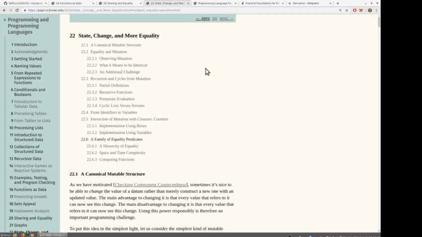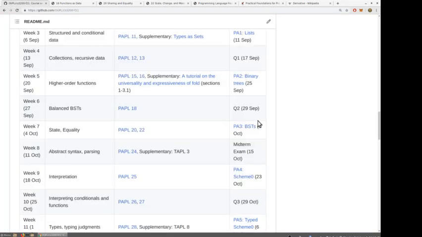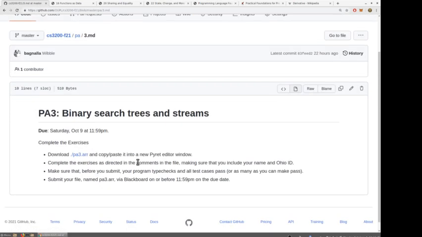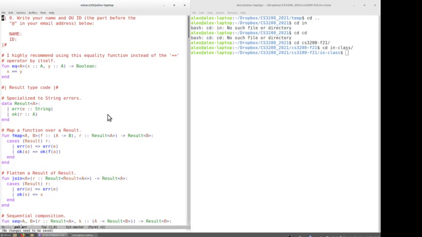But before that, I suppose I should talk about PA3 a little bit. We have a new programming assignment that's due this weekend, and it's up now. It's about binary search trees, and there's a bit about streams. So we can take a look at the file just so I can maybe explain a couple things.